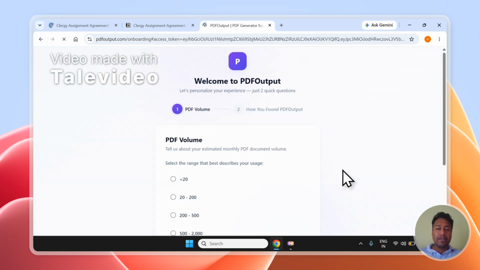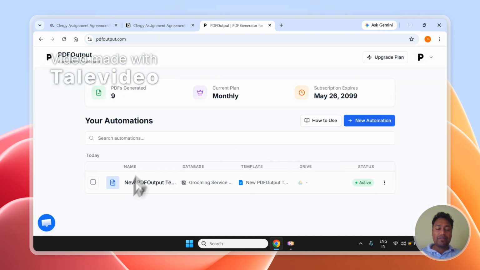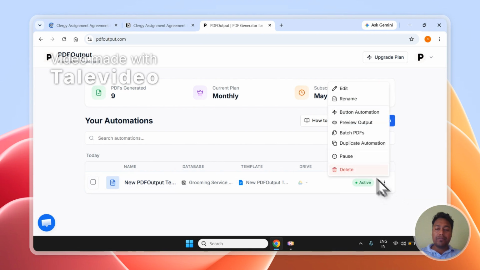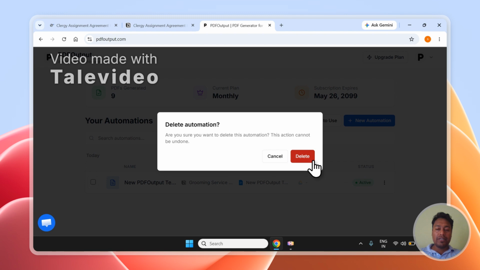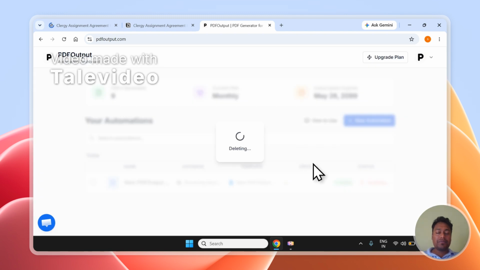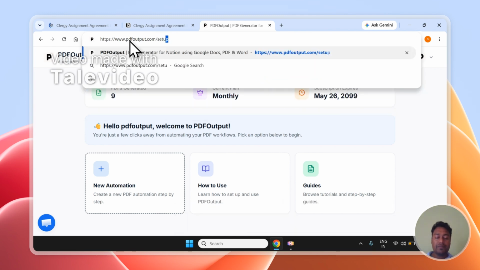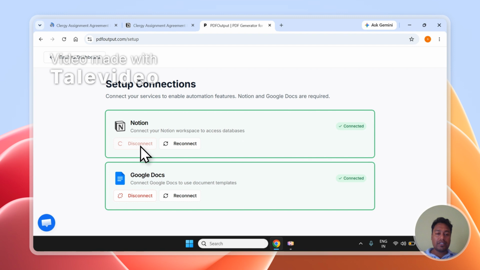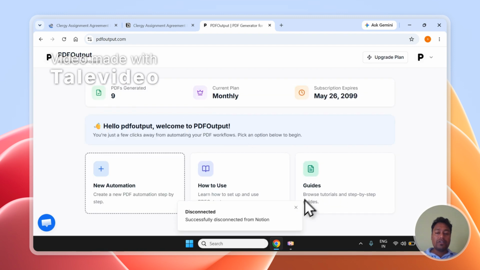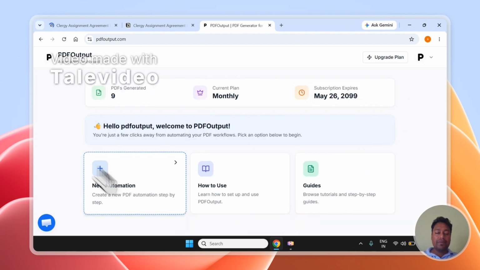So I'm going to quickly sign in. And once we log in, the very first thing which we need to do is, okay, let me remove this existing automation which is already set up. This was created before the demonstration, which we obviously do not need. And I will showcase everything from scratch. So let me also disconnect this.